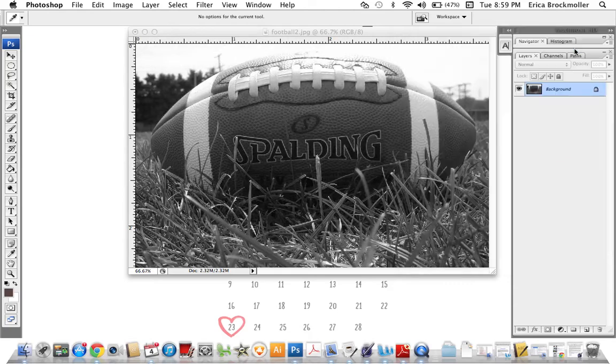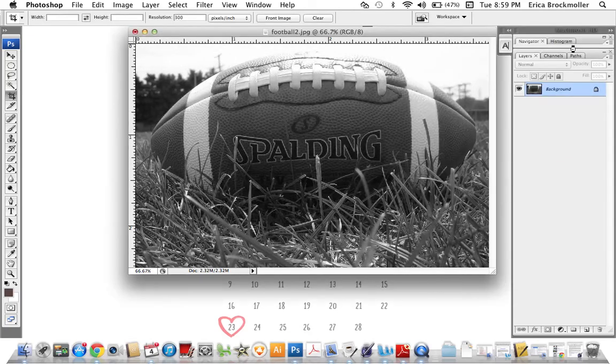Other than that, those are the two ways to adjust photos that you can use right now. There are lots of other things that you can do, lots of other tutorials, but currently we just want you to change things to black and white and crop your images.